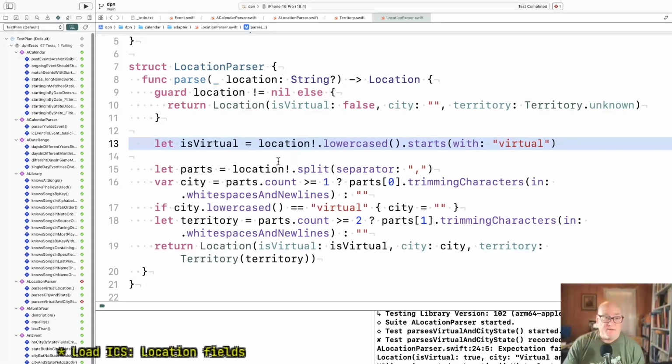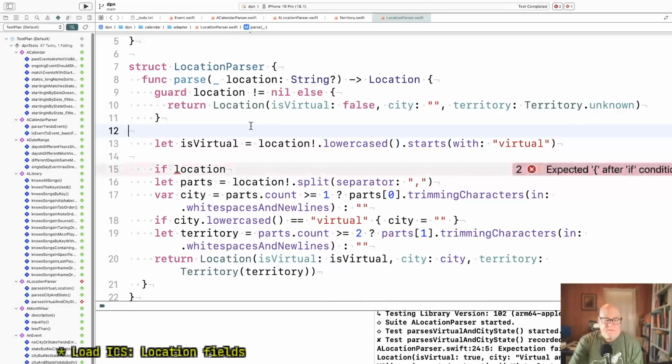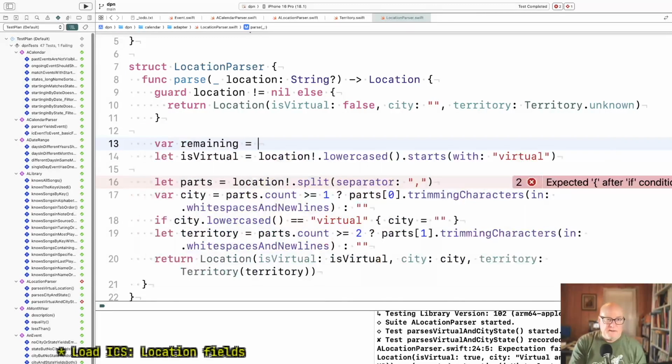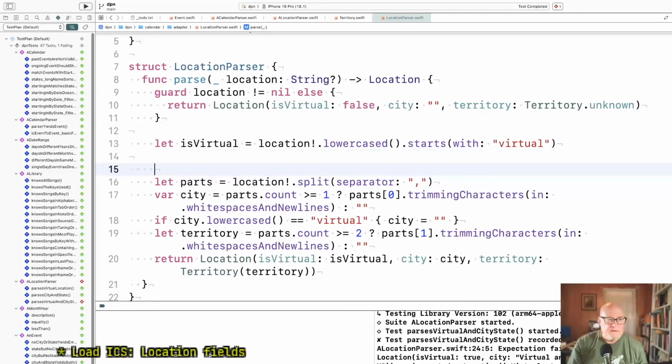But we need to strip off, like you say. So, well, what's the... Let's strip location virtual and if location, well, let's pull out a new variable. Okay. Bar remaining equals, oh boy, no. We'll do it here.